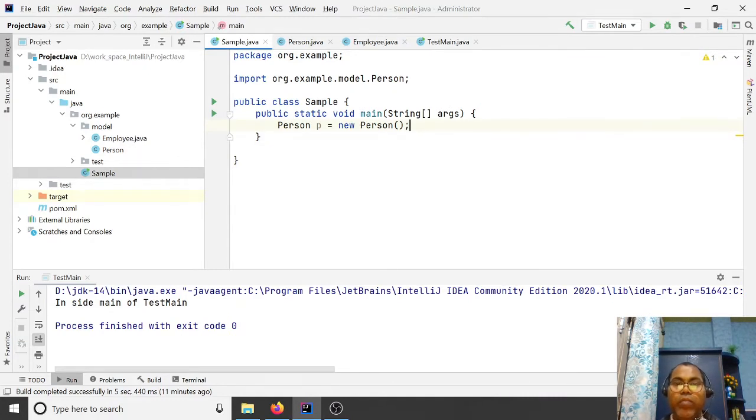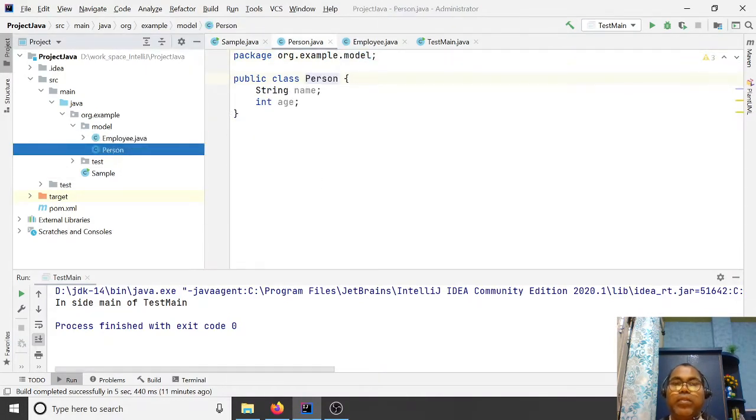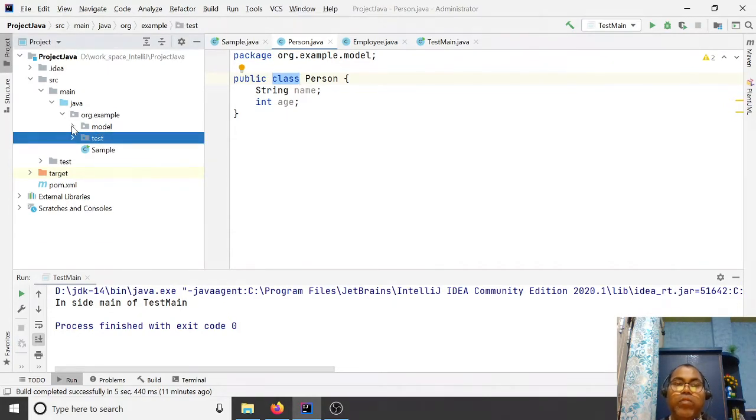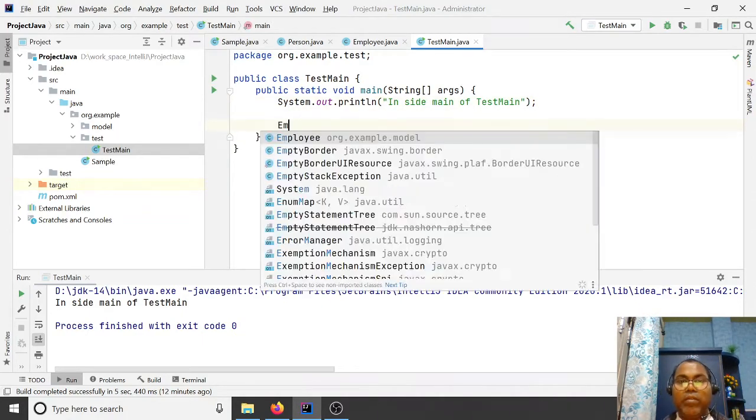So why are you able to access it? Because the Person class is defined as a public class, and a public class is accessible outside of your package. If you want to access from the model package in the test package as well, you can do the same thing here.